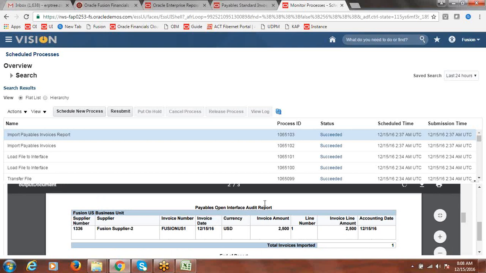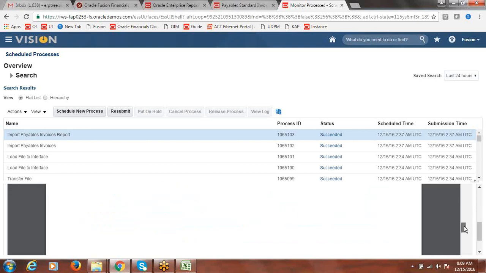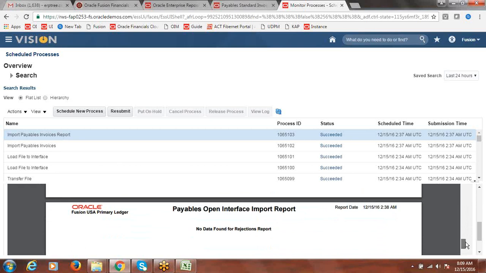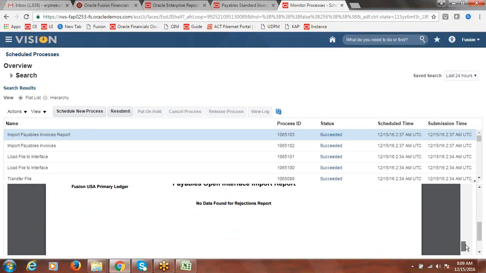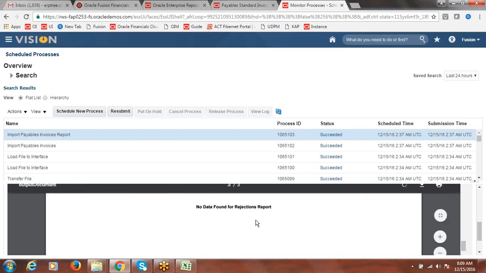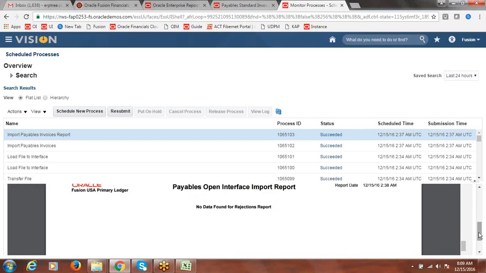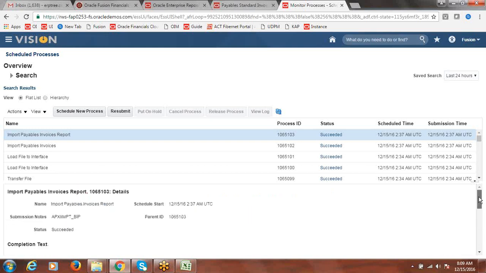The payables open interface audit report says you just imported an invoice with this number, with this supplier, with this amount, all the information. And if you go to the rejection reasons, you don't find anything. There are no rejections found, so no data found for the rejections report, because only one invoice got imported. If there are any rejections, I'll show how to handle that. First we'll see this invoice in the system, then I'll take you through that process.